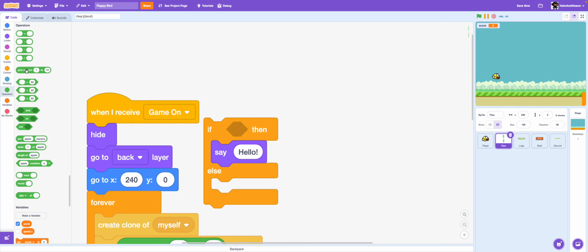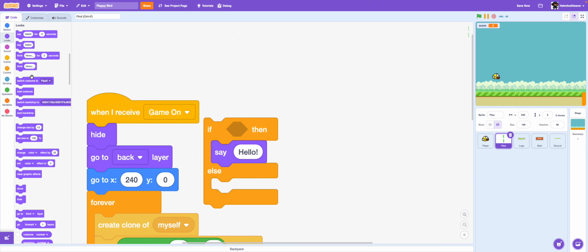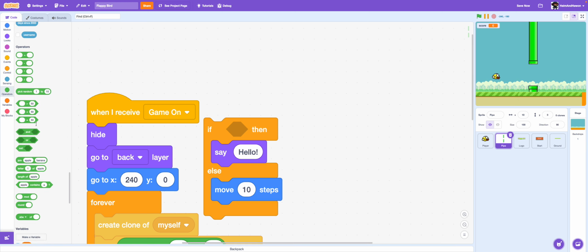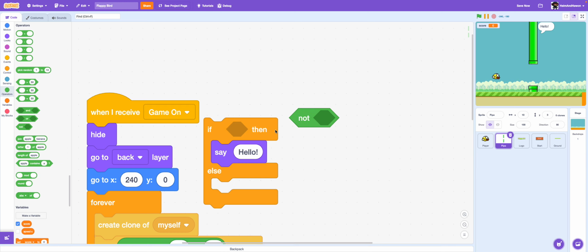If we set the condition to empty, when it is empty, we just say hello, or if it's not, we move 10 steps. Now, I'll just go to 0, 0, and if we try running the project, it moves 10 steps, because an empty condition always runs this. But if we set this to not, then it says hello. So this is good. We're going to do exactly that.